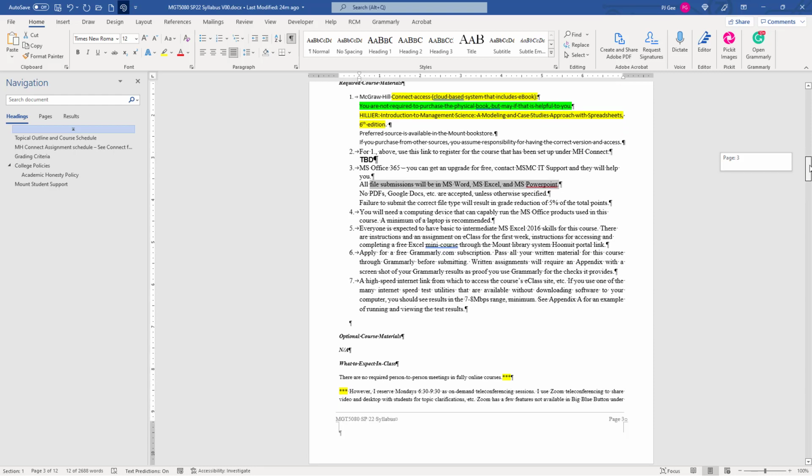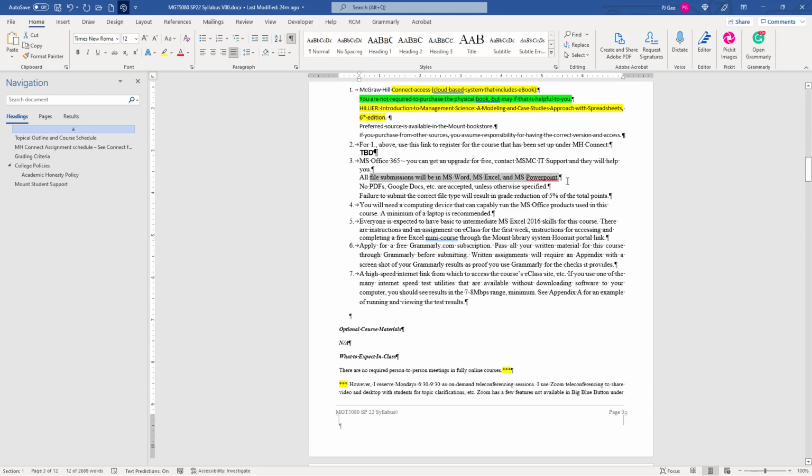It's sort of at my discretion how much I'm going to run around and try to correct a problem if you've uploaded the wrong file. Okay, so you will need a computing device that can handle all this. All right, and a minimum of a laptop is recommended.